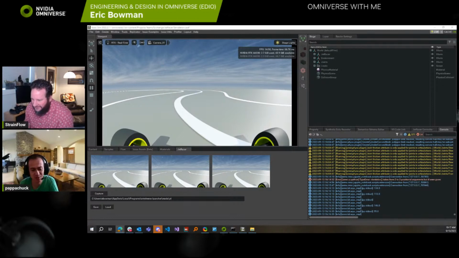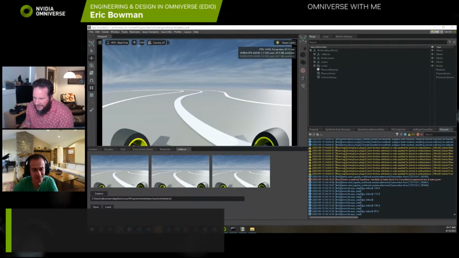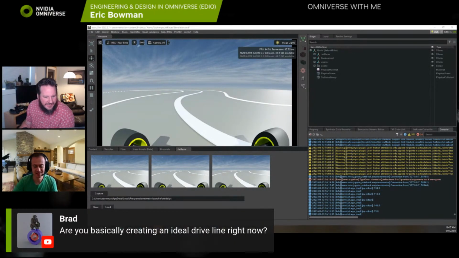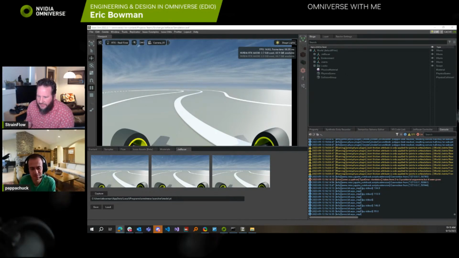All right, so why do you have a path here and a path in the code? Let me just. Are you basically creating an ideal drive line right now? Yeah, and maybe not ideal. It's not a perfect race line, if you will. It's more just a pretty good one, right? We're pretty simple still. And yeah, that's right. So basically with every image we capture in this training tool, we're going to tell it, where do I think you should steer? And we're teaching the AI based on an image where it should steer.